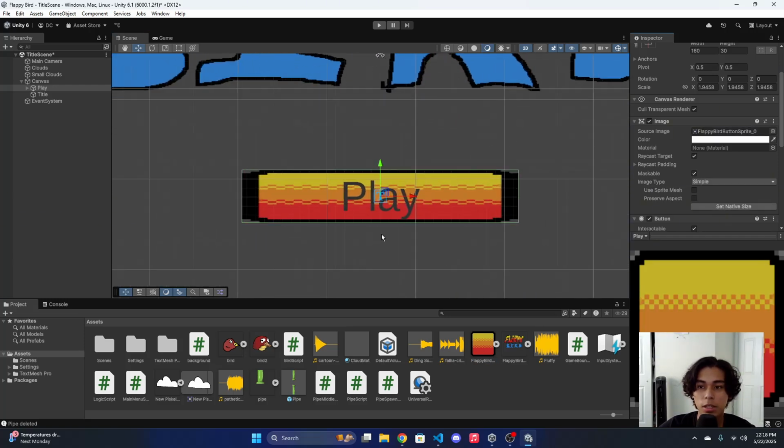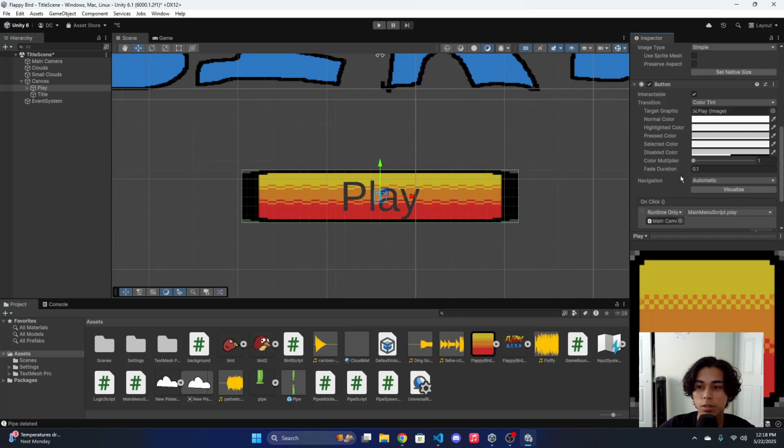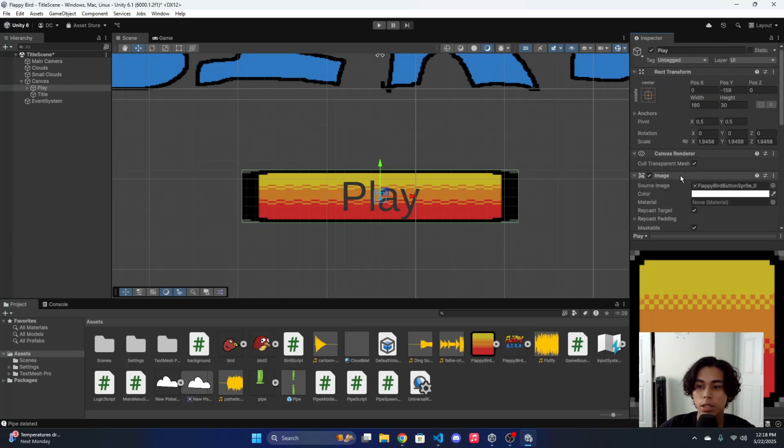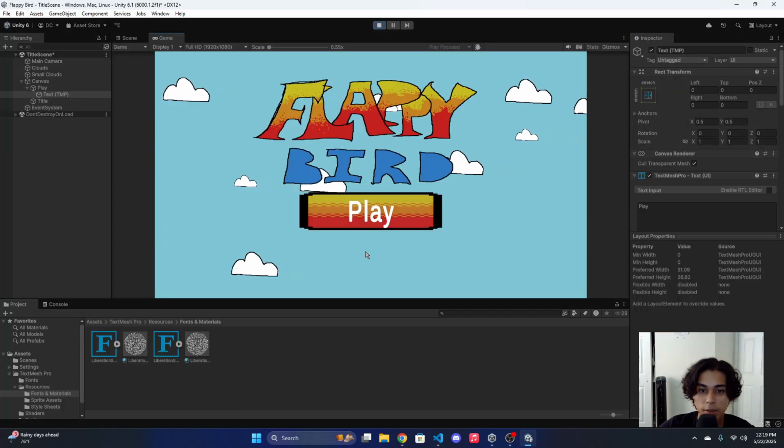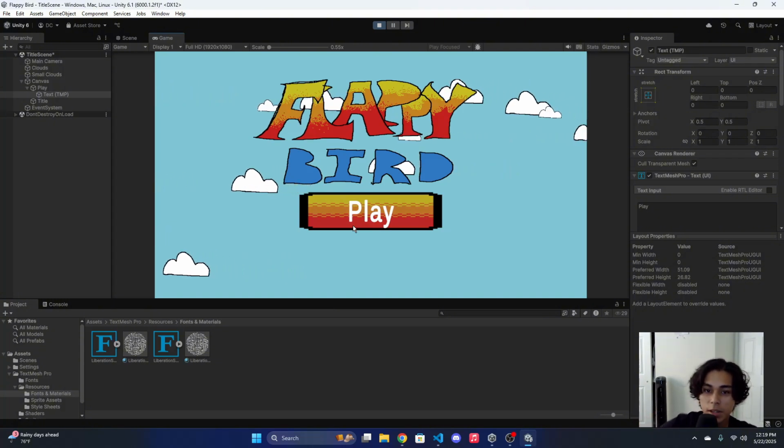Oh, okay. It works, but it's kind of awkward. So I think I'm going to have to resize it. We could definitely make some improvements later, but it's not terrible.